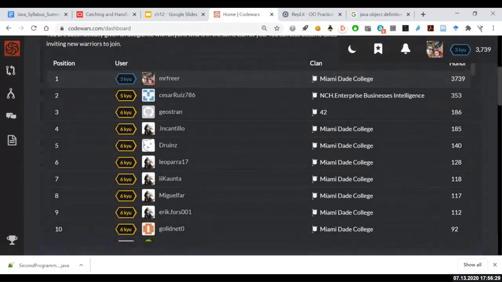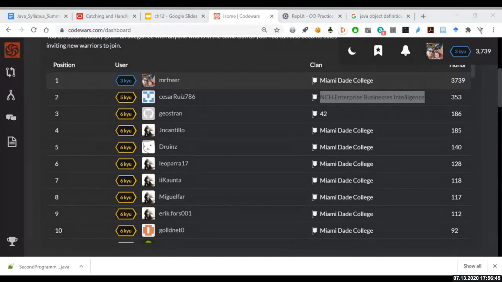Now, last summer, this student, Cesar Ruiz, did a lot of these puzzles. He was really into it. He would do them all the time. And he had a really good job. He was the director of business intelligence at the Nicholas Children's Hospital. Hospital executives get paid a lot of money, and they have a lot of data and a lot of laws that they have to follow. I think he did have a degree from years ago. He was in his 40s, but he was getting another degree here at Miami-Dade. He's studying the data analytics program.